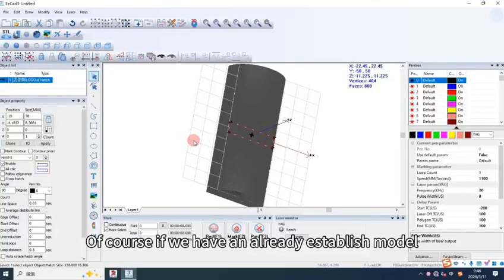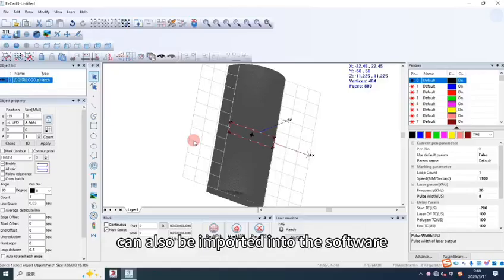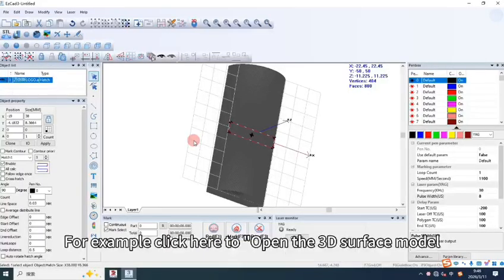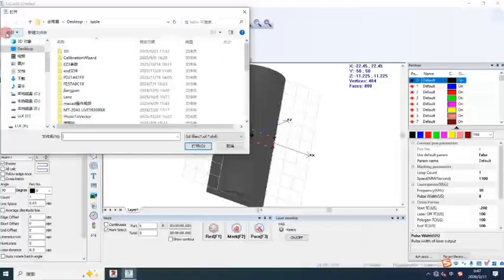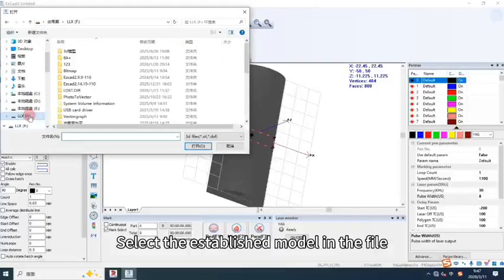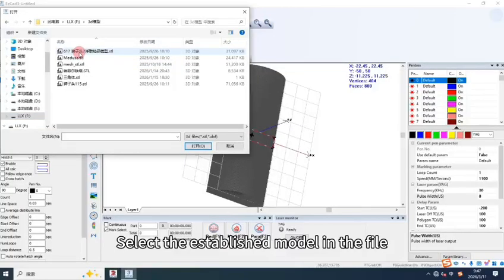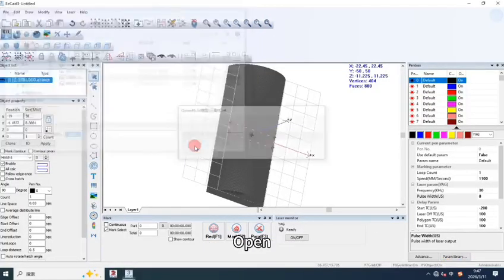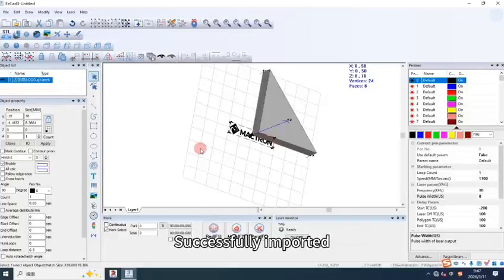Of course, if we have an already established model, it can also be imported into the software. For example, click here to open the 3D surface model. Select the established model in the file. Open. Successfully imported.